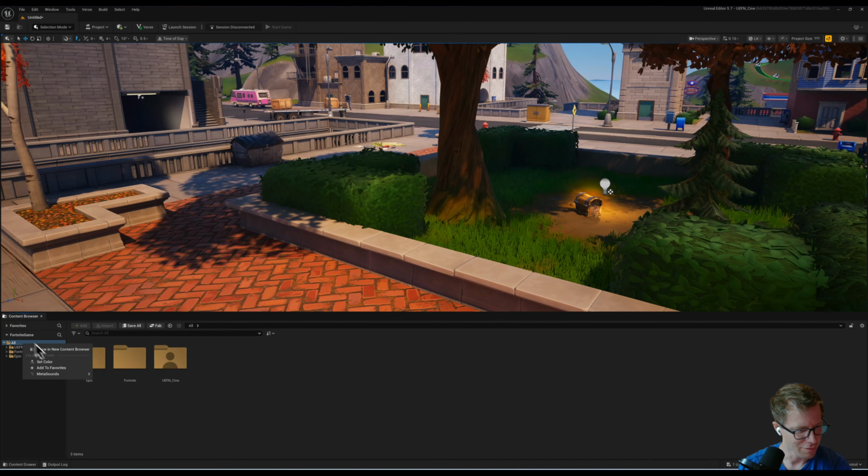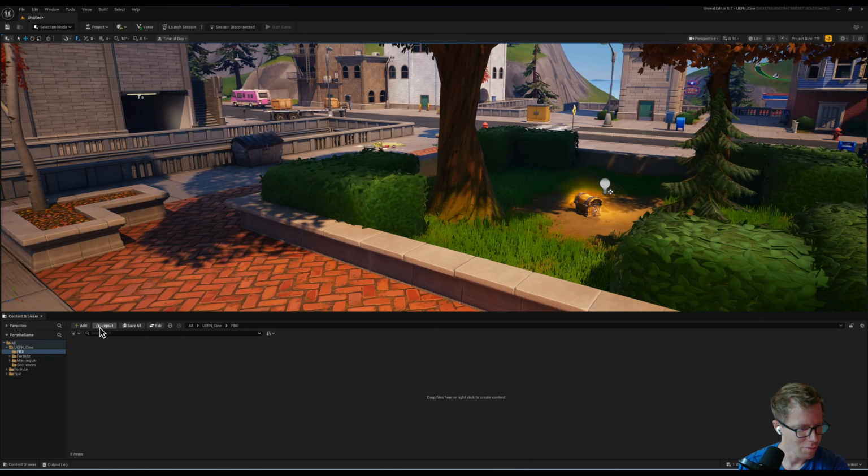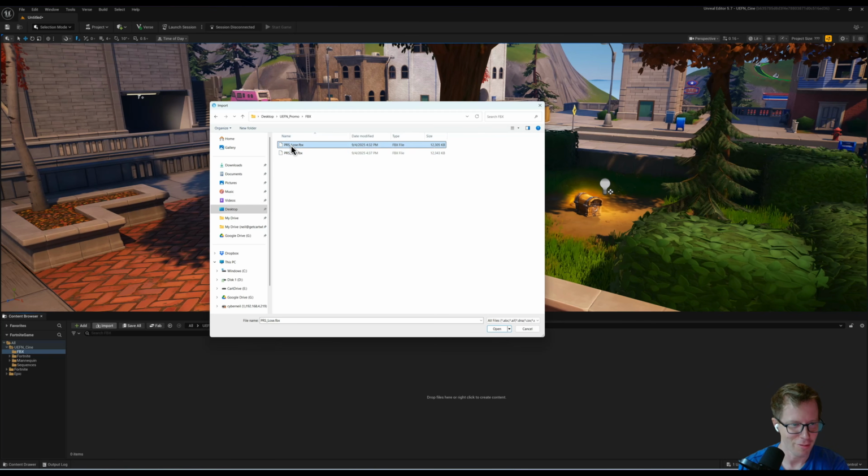So I'm going to create a new folder, call it FBX. This is where I'm going to import my FBX. I'm going to import my two FBXs that I had previously created. I called them paper, rock, scissors, lose, and paper, rock, scissors, win. I'm going to import these. I'll start with the first one, paper, rock, scissors, win.